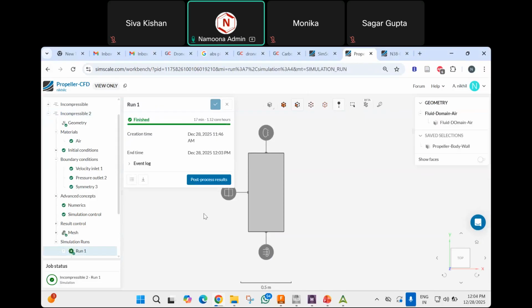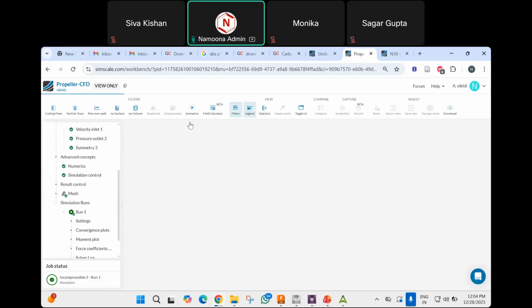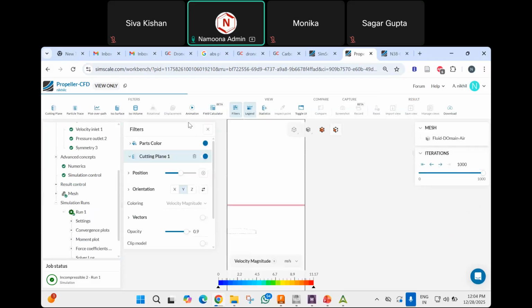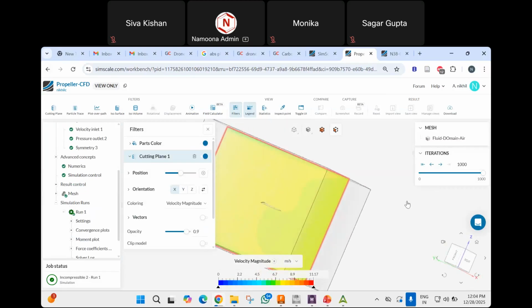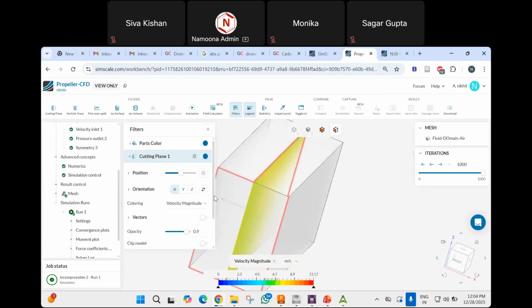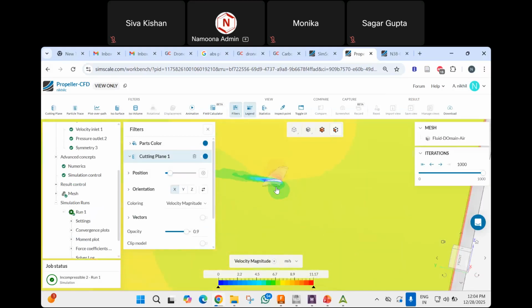So the simulation is completed. Now you can click on post process the results and we will be able to see the velocity and pressure plots. And here you can see the pressure contour.